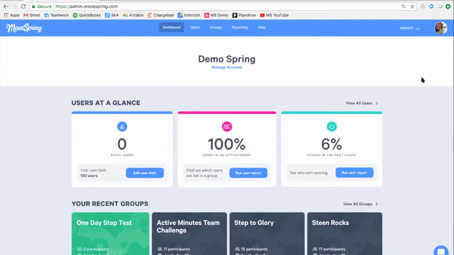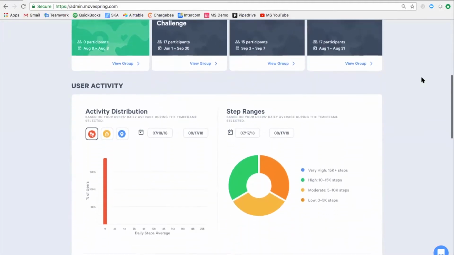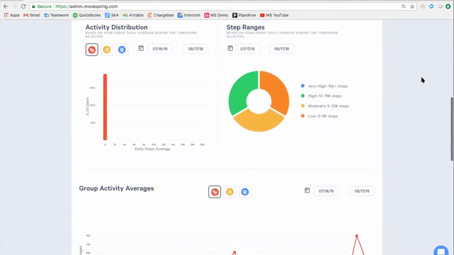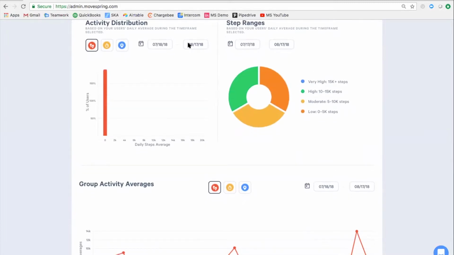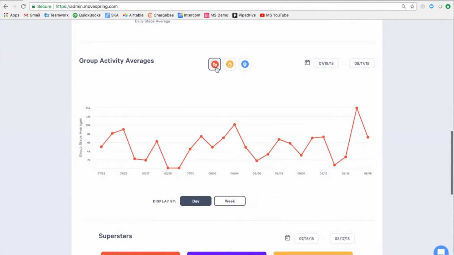This is a fun visualization of the data. You get your users at a glance, your recent groups. These really fun graphs allow you to visualize the progress of your members. So not only can you notice their activity distribution, maybe some of their step ranges, choose it by a date range. You can see your group averages over time, and you can always do it by steps, distance, active minutes.